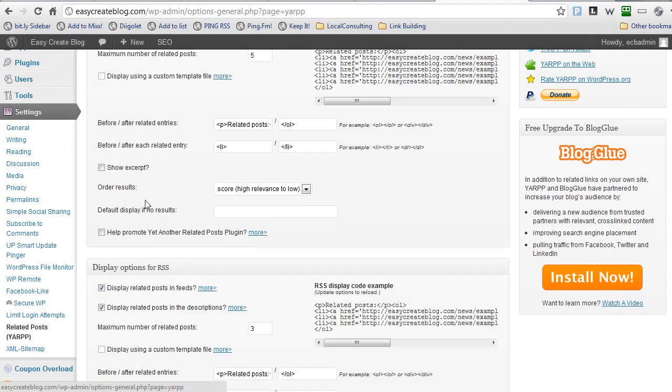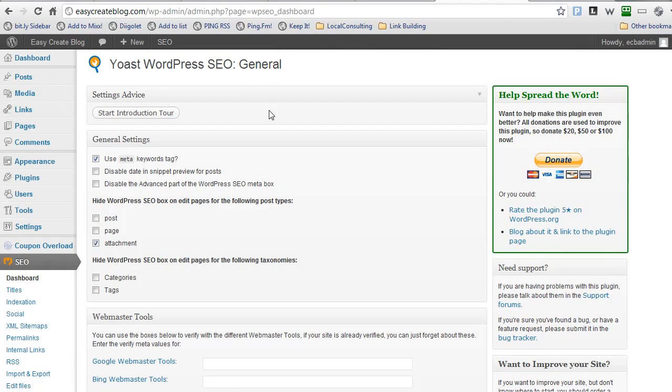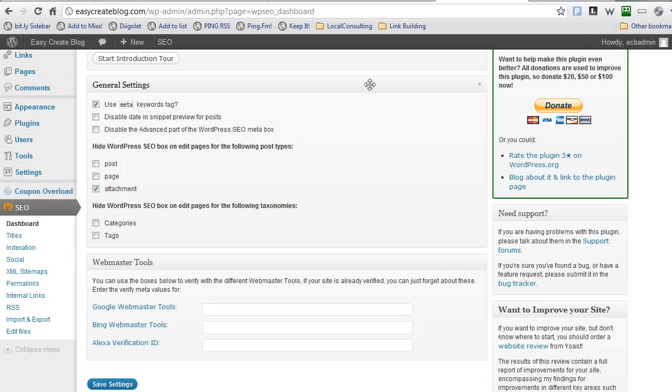Once these plugins are installed, another extremely important plugin is one that will optimize a lot of settings for your blog and your content. One I've been using lately on most of my blogs is Yoast WordPress SEO. Once again, you can search within the repository and install this plugin. Here are some of the basic settings I like to personally use. I like to use the meta keyword tag. I like to hide the SEO box on attachments.